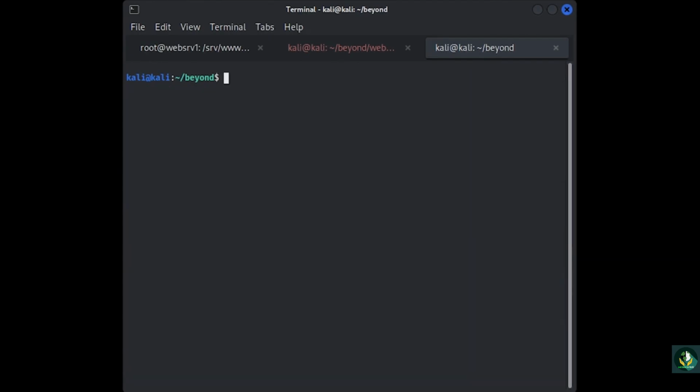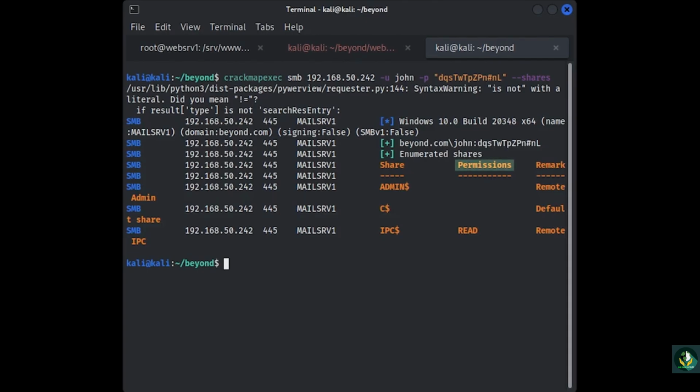Let's choose option 1 first and leverage CrackMapExec to list the SMB shares and their permissions on mailserve1 by providing --shares and John's credentials. We may identify accessible shares containing additional information that we can use for the second option. CrackMapExec only identified the default shares on which we have no actionable permissions.